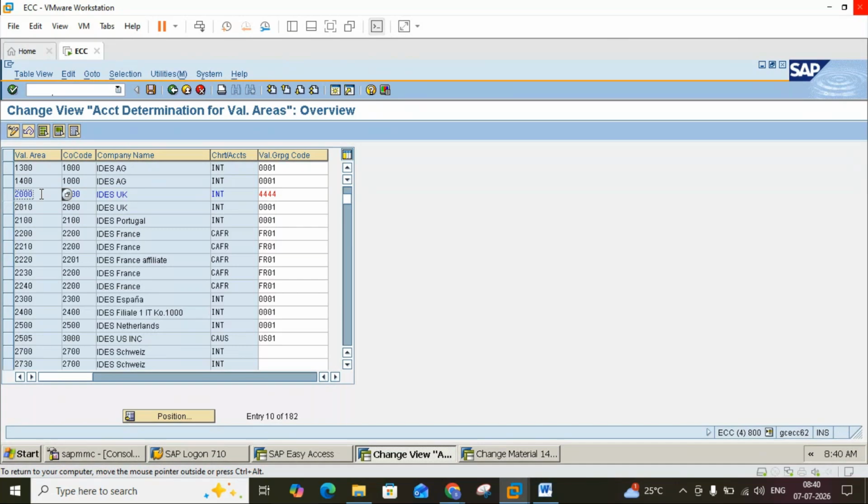Okay. 2000 is standard in demo version, 2000 is UK, and in demo version 1000 is Germany, and 3000 is UK, US. Okay, got it. But we have configured the new plant also. See, this is not standard.